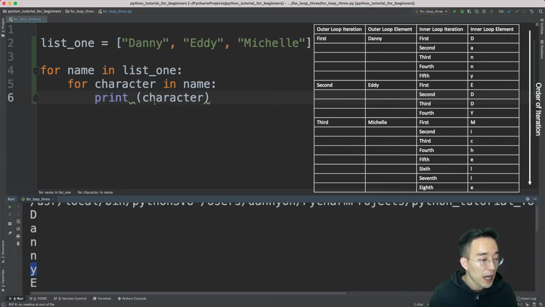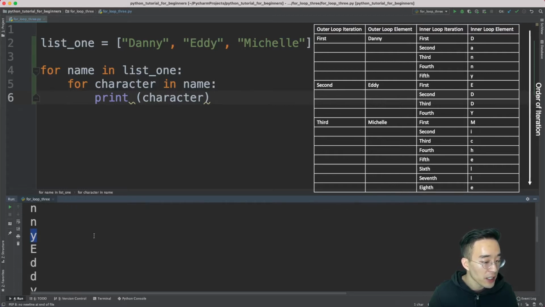Then the program goes back to the outer for loop once again, and the name for the outer for loop will change to Eddie because that's our second iteration. And then, same as before, Eddie will be passed to the second for loop, which is the name here, and then we're going to print out character by character for the given name Eddie, as you see here.